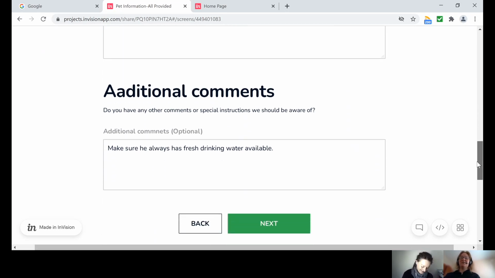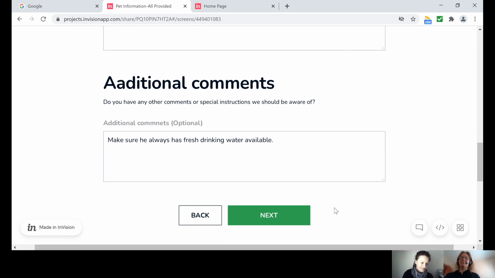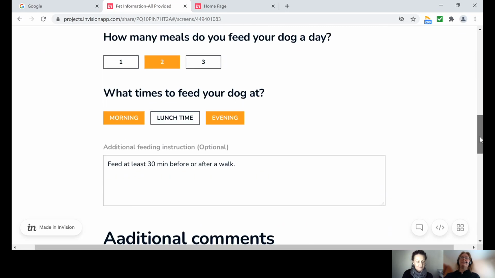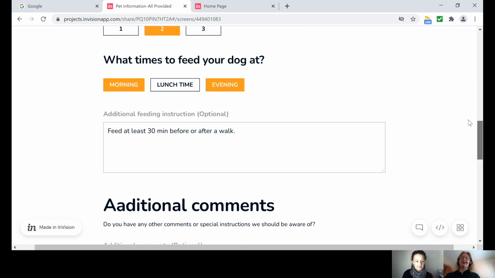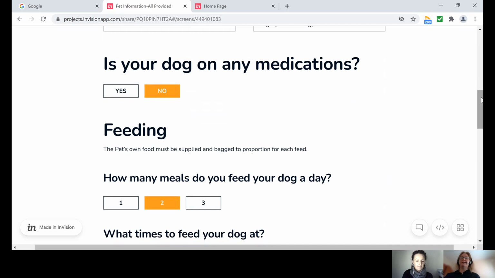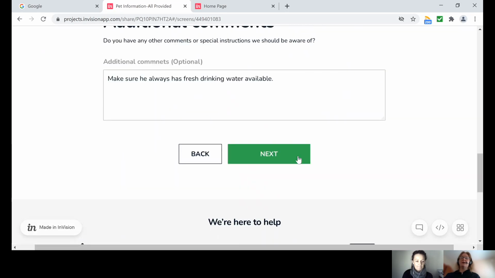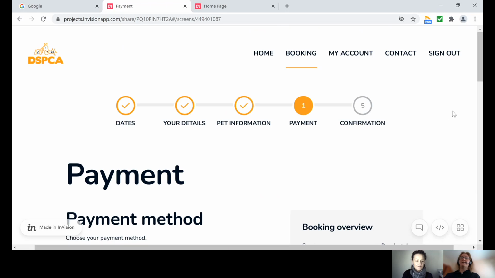And then additional comments. That's fine. I don't have any new ones. If he'd had a new infection or something, I would have changed that, but I'm leaving it as it is. And then I would say next. And then payment.